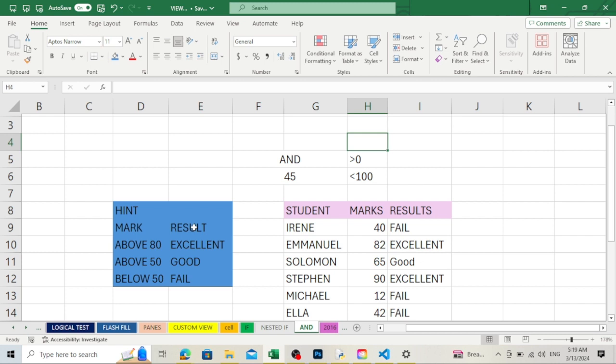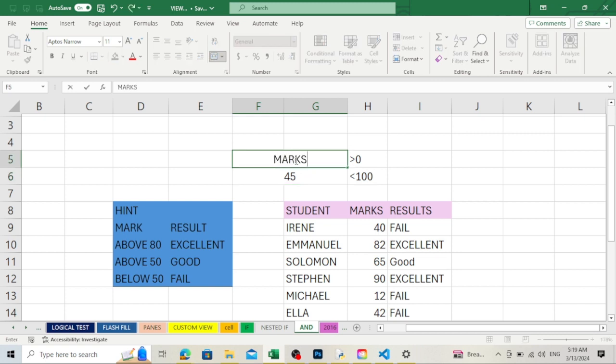And let's say we also don't want anyone to enter a number that is lower than 0 or a number greater than 100. So all the numbers must be greater than 0 and also less than 100. We can check it here. For example, this is the grade 45. So let's type marks here. This is the marks of a student and the mark is 45.